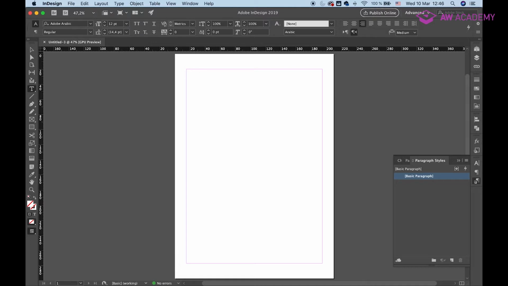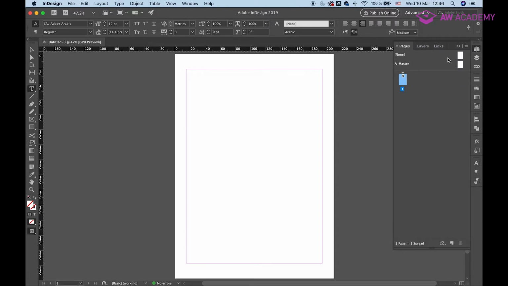Now that the document's created, the first thing I'm going to do is edit master page A. So that's over here. Each new InDesign document is created with this first master page. Master pages are essentially a template with common elements to be used across your project. This can include headers, margins, guides, and more.